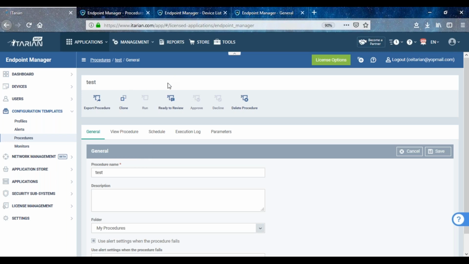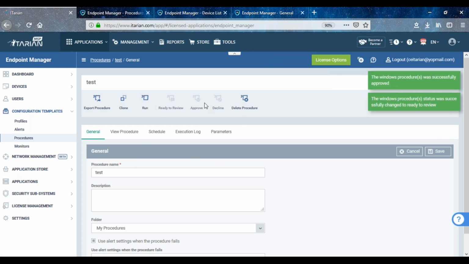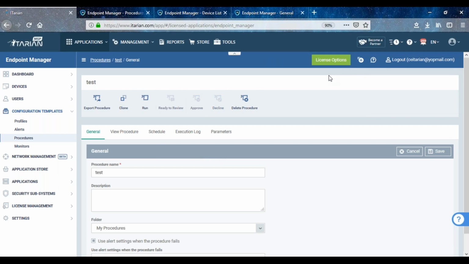Now, what you have to do as soon as you make your own script procedure, you have to click ready to review, click approve, and this approve button is available for me because I'm actually the account admin of this account. So if you have roles, you can restrict someone from approving this.